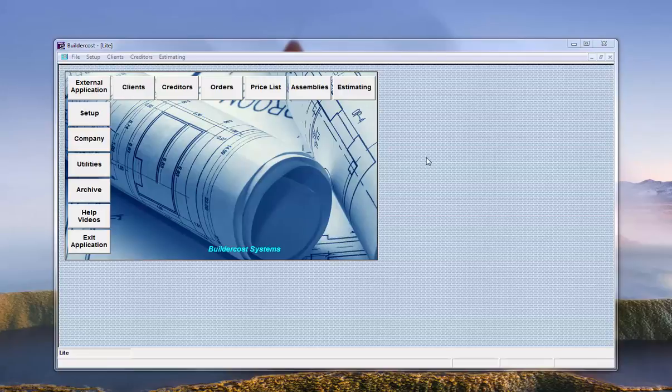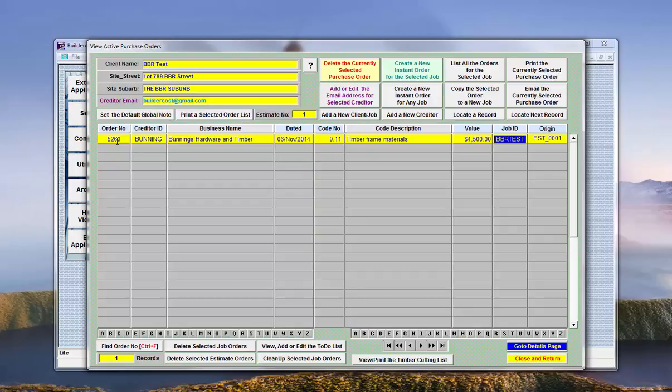With this presentation I'll demonstrate how you create a random order. That's an order that can be created on the fly, that's not created from an estimate. So we go to orders. All the existing orders reside within this form here, in this table.